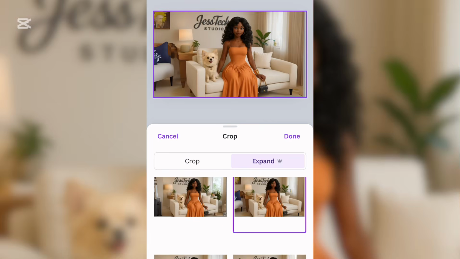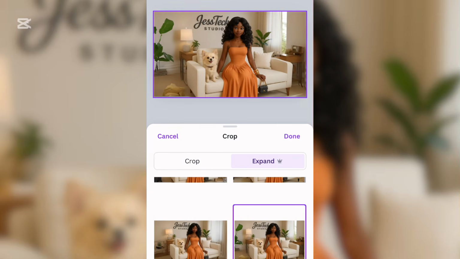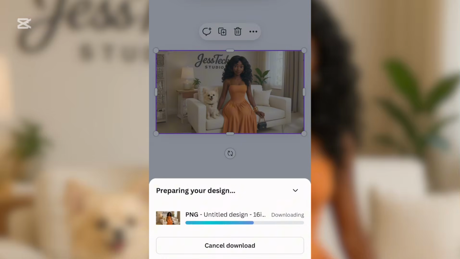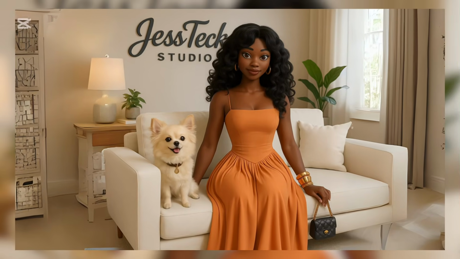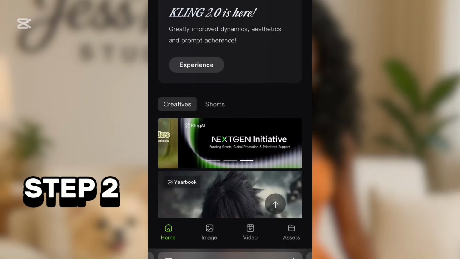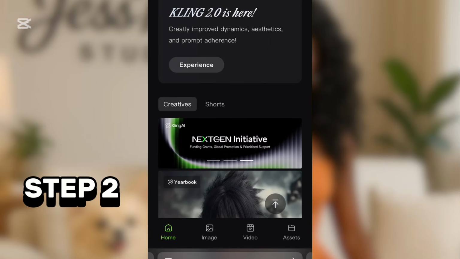Pick whichever one screams you. This one right here, this is the one I want. And when you're feeling confident, like, yes, this is her, this is me, this is my vision, you hit download and boom, masterpiece complete. For the next step, let's go to Kling AI.